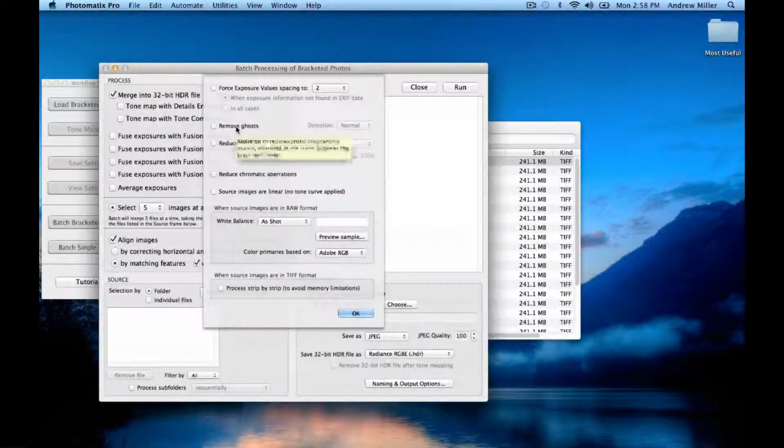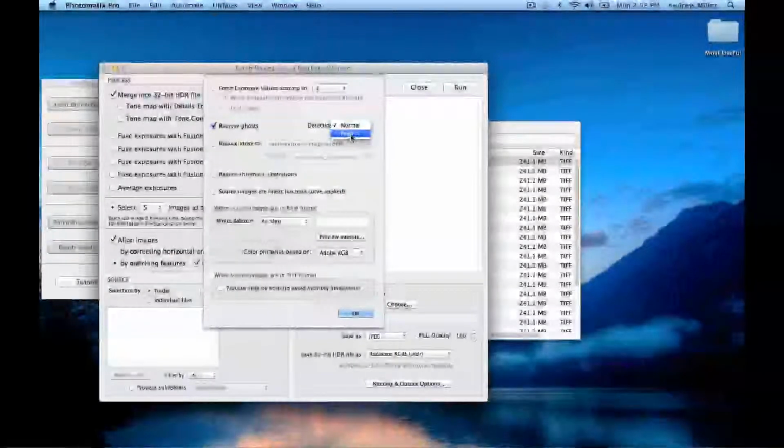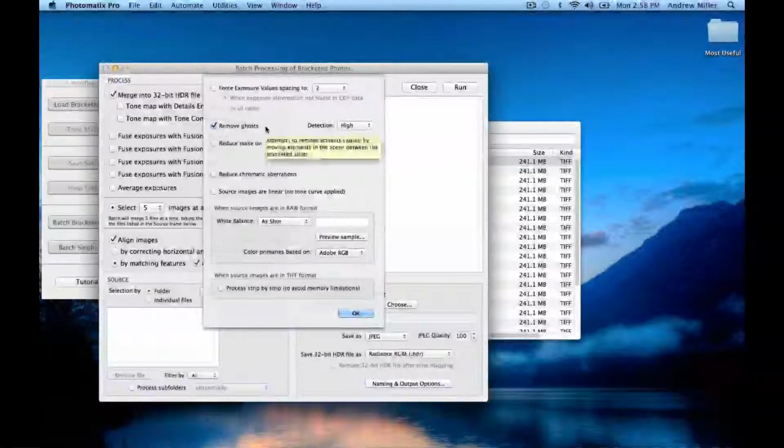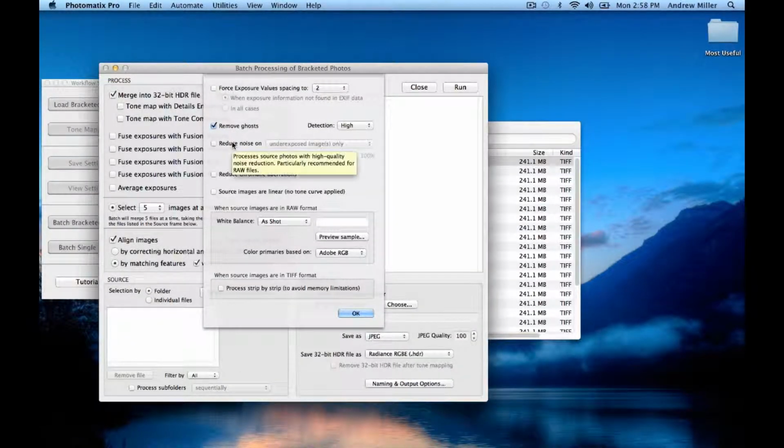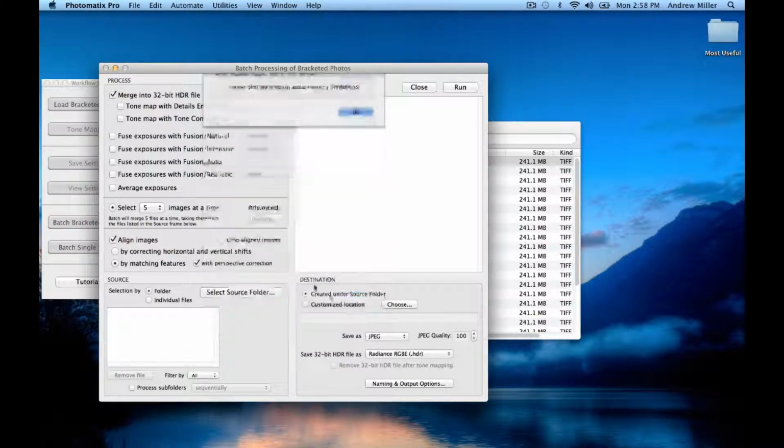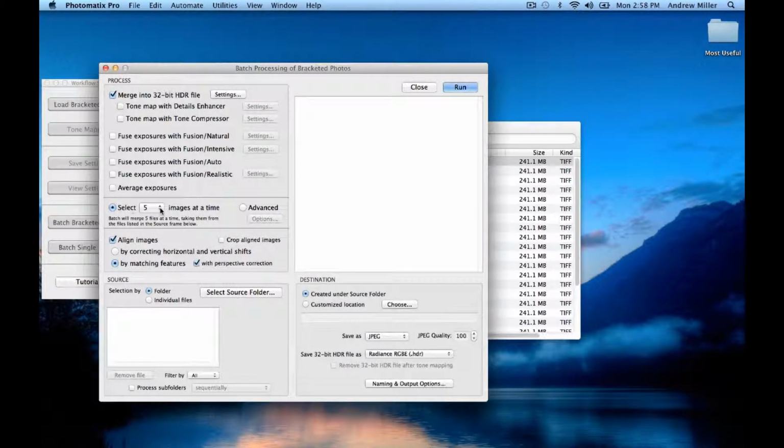If there's any moving cars or flying birds or moving trees, we actually want to remove any ghosting, and since we're batching this, it's going to have to do it automatically. If there's any noise in the shadow areas for the darker exposures, we can reduce those, and I'm going to do that. And it will select 5 files at a time. It will align the images by matching the features and perspective corrections. While I did have everything on a tripod, we were on a tall boom in the air and there was some swaying, so we want to make sure this feature especially is selected.